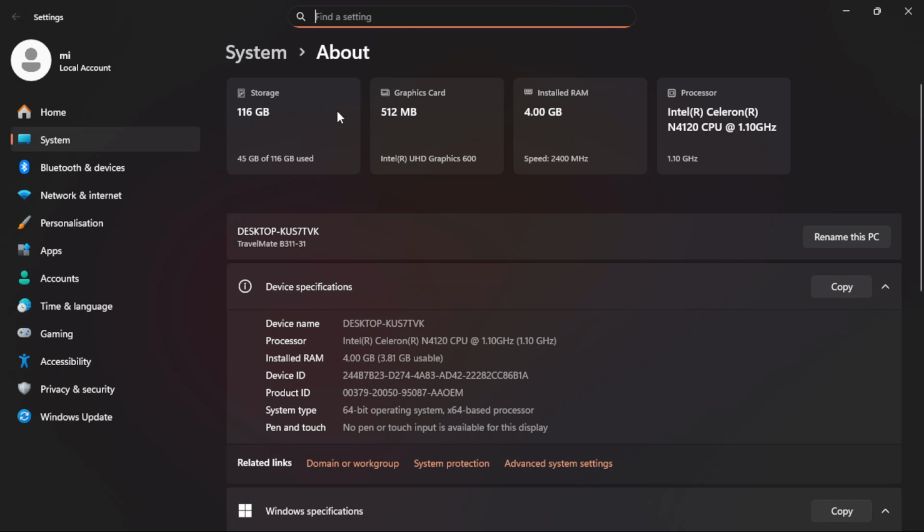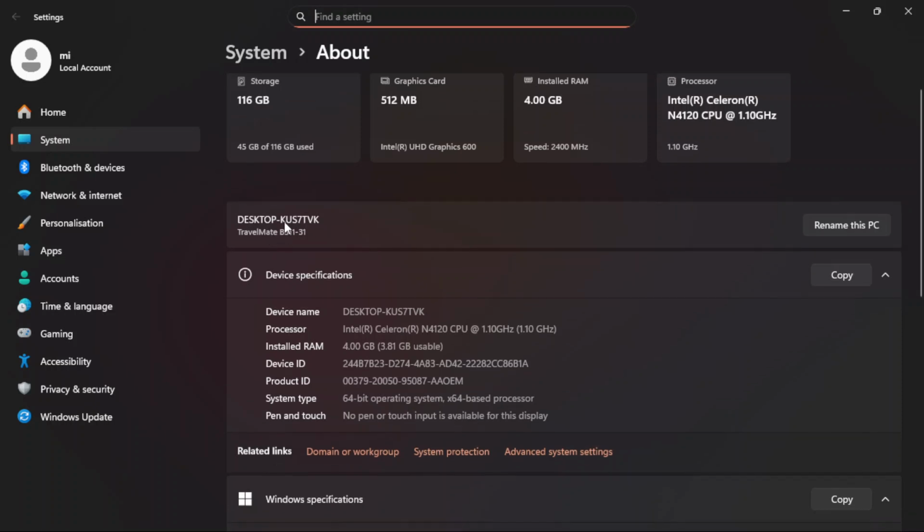So they're telling me that my computer has an SSD of 116 GB, then 45 GB is used out of 116. So it will tell me the graphics that I have. It will tell me the RAM that I have installed, 4 GB. Then it will tell me the processor of this computer, and then the name of this computer. So if I want to connect it to Bluetooth on another device, this is the name I will see.